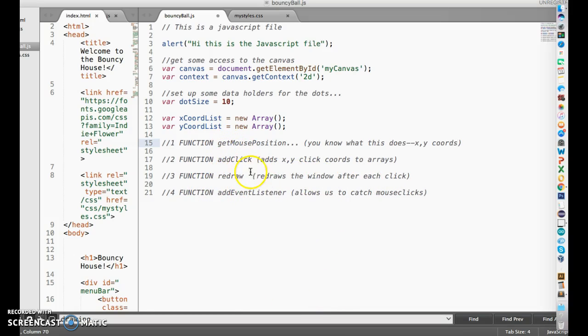All of these three activities are triggered by the event listener. So what's going to happen is when you click, the event listener is going to say, hey, get mouse position, add click, redraw. So when you click, it's going to say this, this, and this. But we have to write them. And I think some forms of JavaScript don't have the ability to call something that's defined later, so it has to be defined up here. So I'm going to define each one, and I'll show you what they look like.